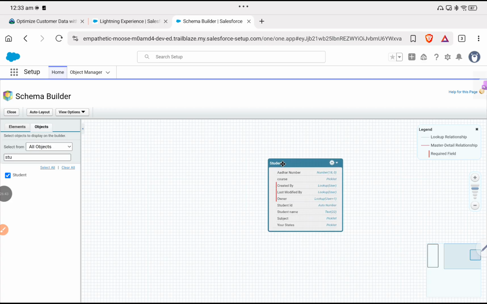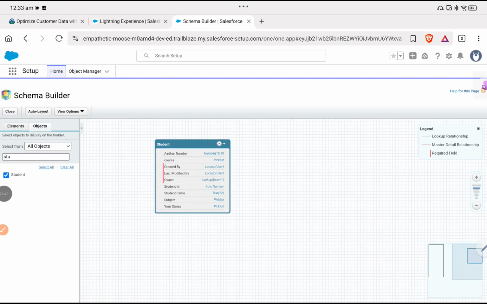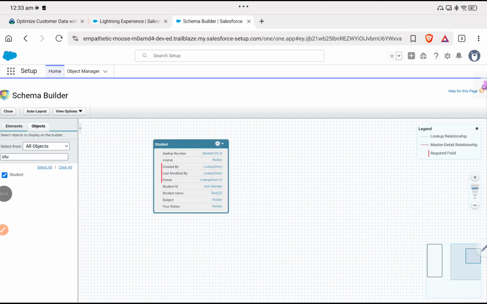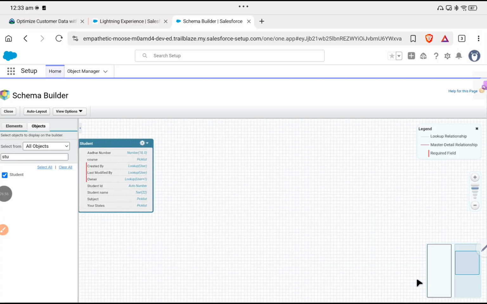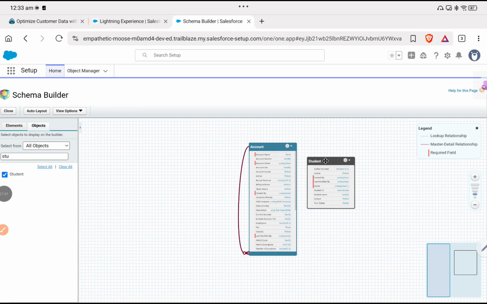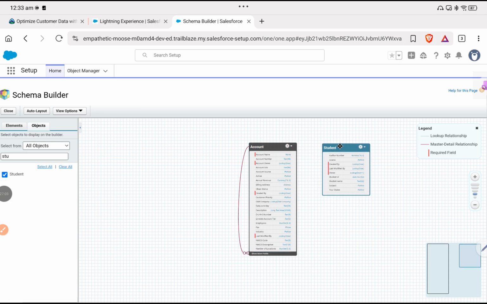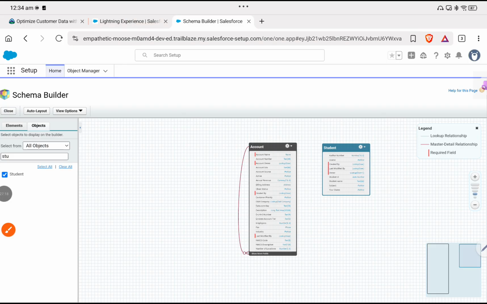There is no relationship between the account and the student. If you want to create a relationship, a lookup relationship not a master detail relationship, meaning the account is related with the student, then how will you create it? Let's see one by one.